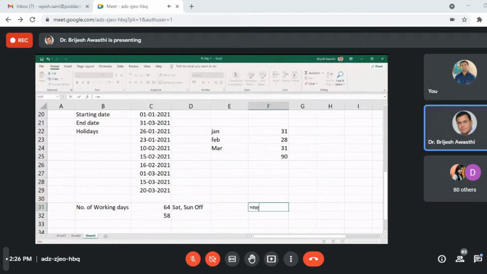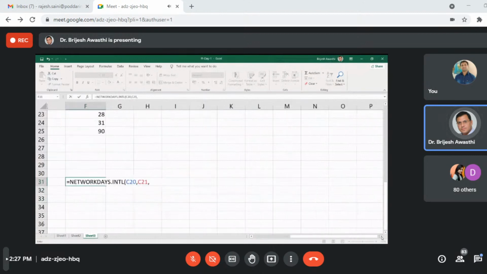That is NETWORKDAYS.INTL. You will see there are two functions, NETWORKDAYS and NETWORKDAYS.INTL. You will use the second function, NETWORKDAYS.INTL. Most of the arguments are the same. The first argument is what? Start date. You just provide the start date, comma, end date, comma. Now this function is going to ask, tell me. I will take the sheet here only, right?